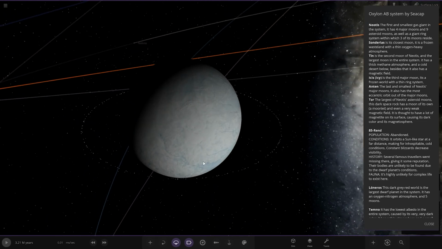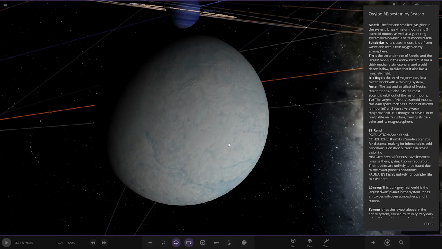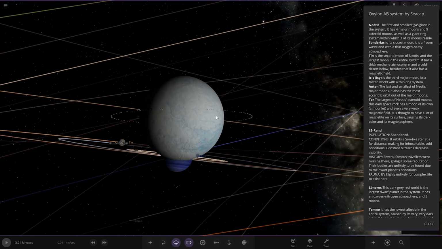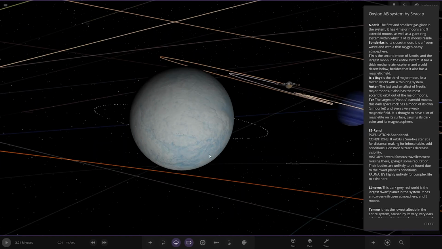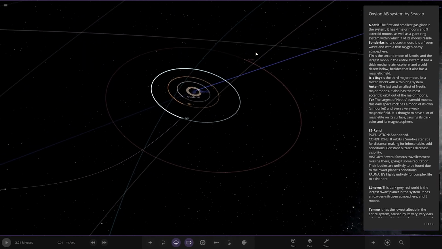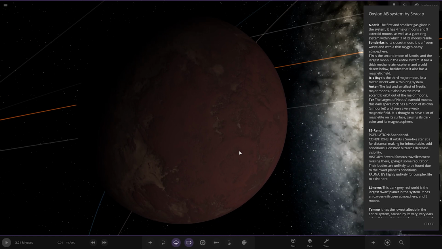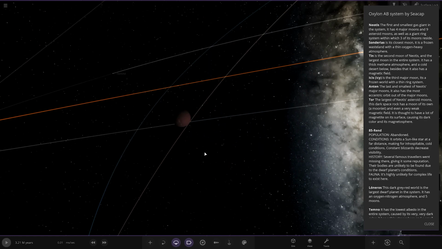Then we got Icy, or Isis. It's the third major moon. It's a frozen world with a thin ring system. A lot of rings in here. Looking good. Then we got Anten over here, the last and smallest of Neotis's major moons. It has the most essential core out of the major moons.